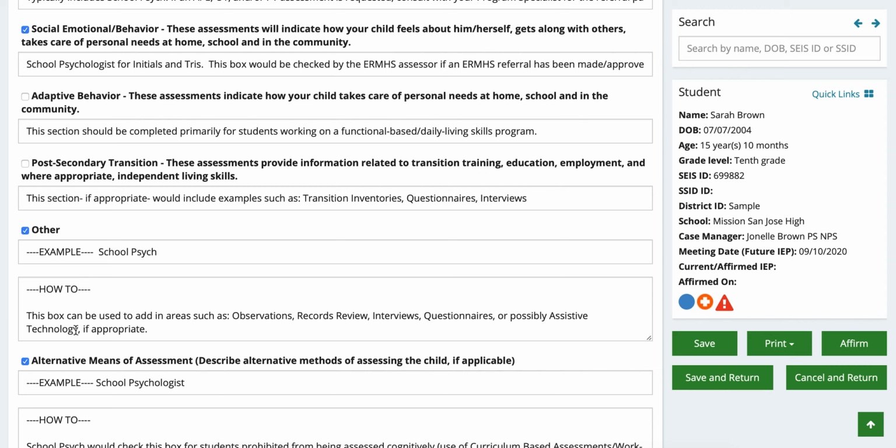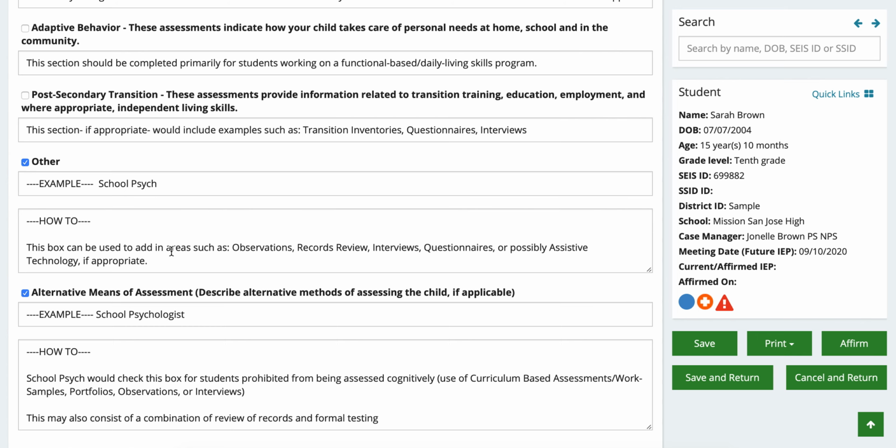Other, and here there are two boxes that are open. So essentially we would be able to write in what types of areas we would be assessing in and who would be assessing in these areas. An example that we have could be observations, records review, interviews, questionnaires, or possibly assistive technology could be completed by, and then you would indicate which assessor would be completing them. So it does leave that open area.